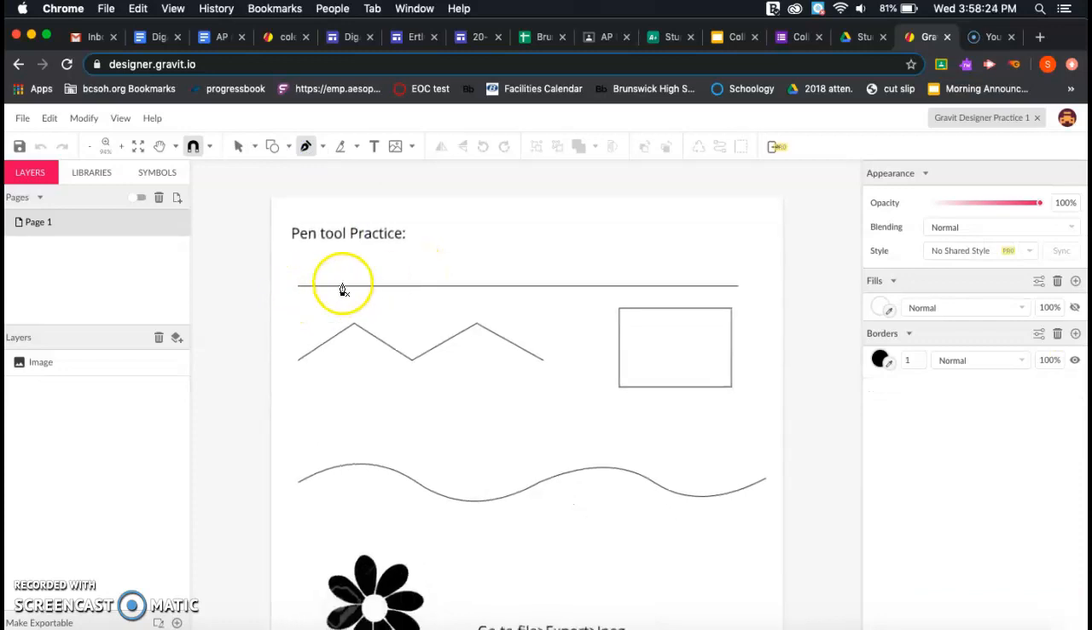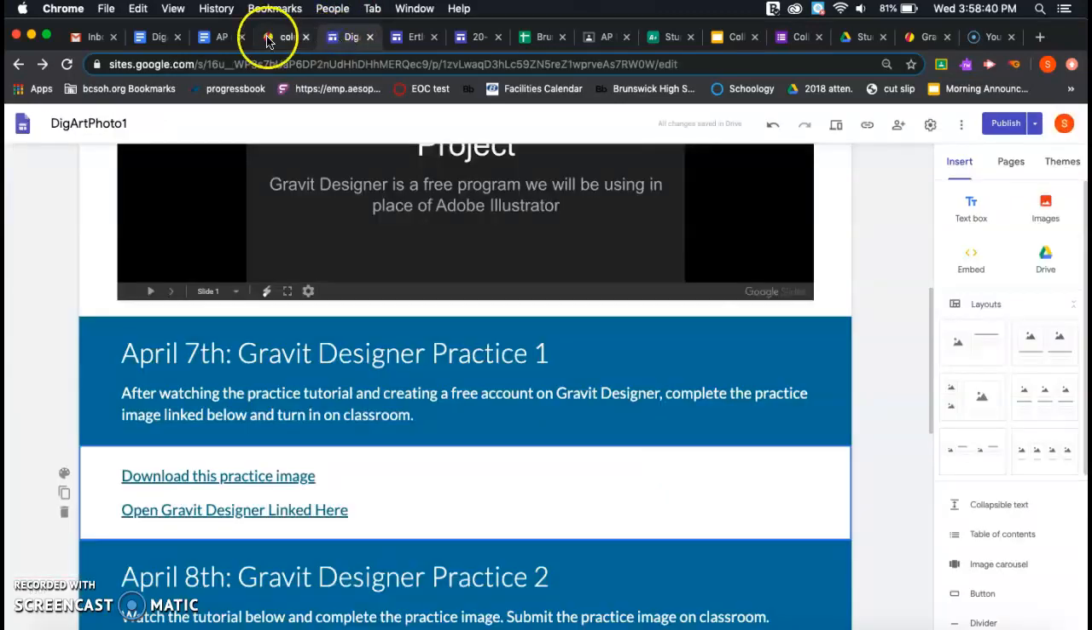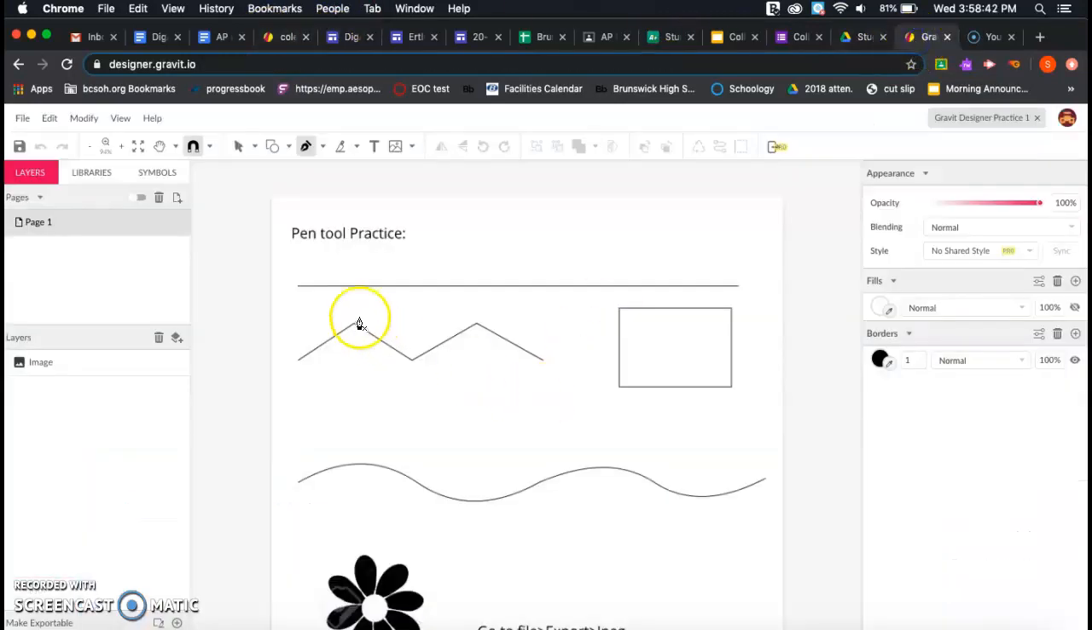And I'm just going to start with a straight line, just to get the feel for how this pen tool works. But you will eventually be using it to outline a bunch of different shapes in your portrait. So each of these are outlined as separate shapes that you would use with the pen tool here. So definitely good to get a feel for how it works.